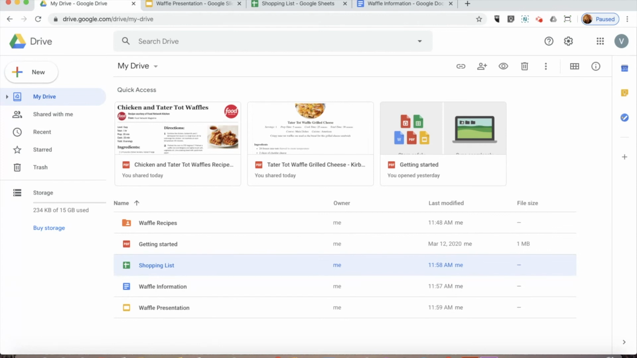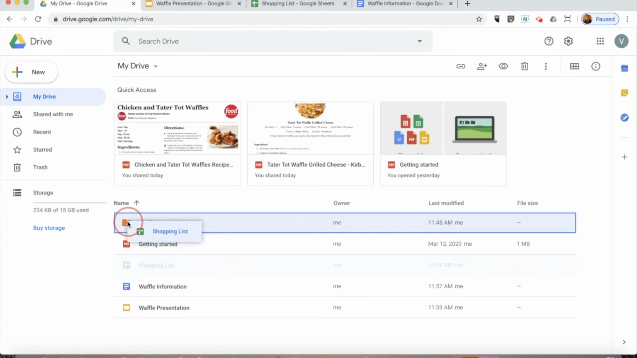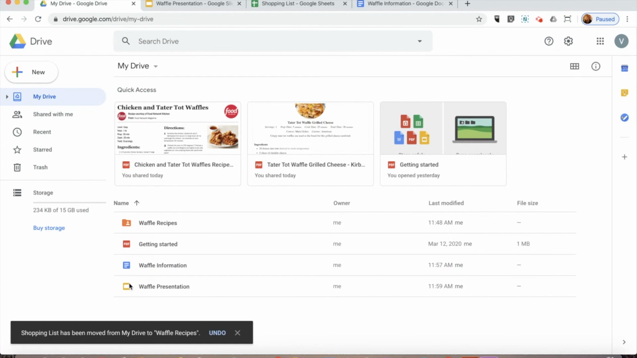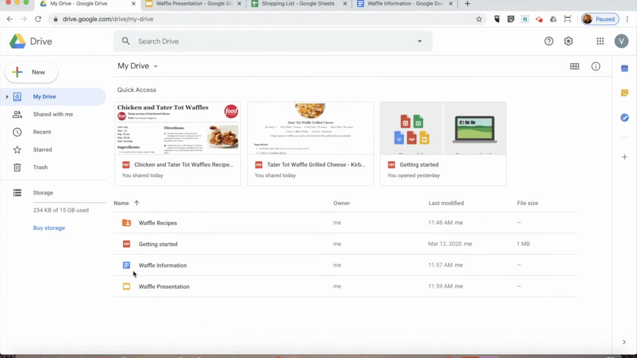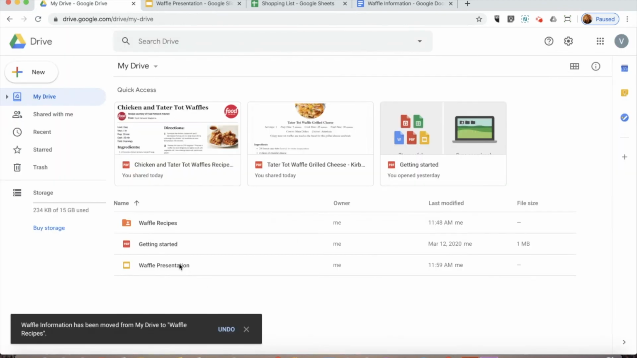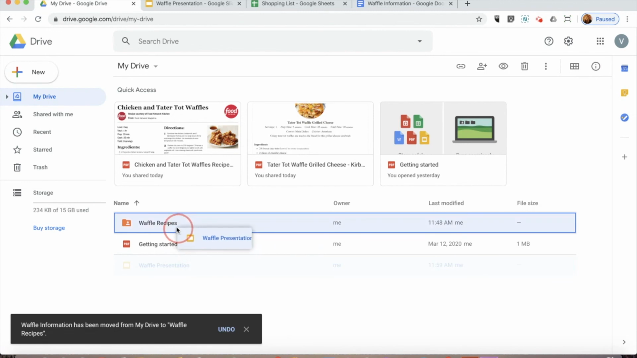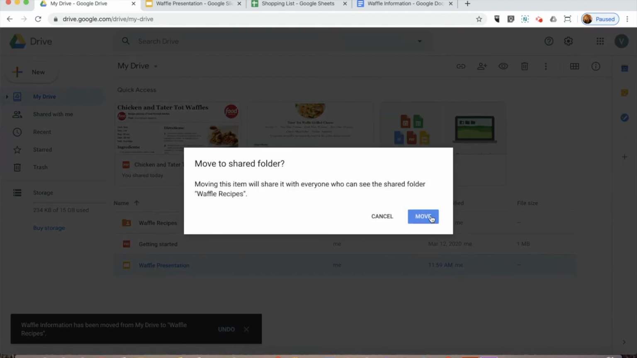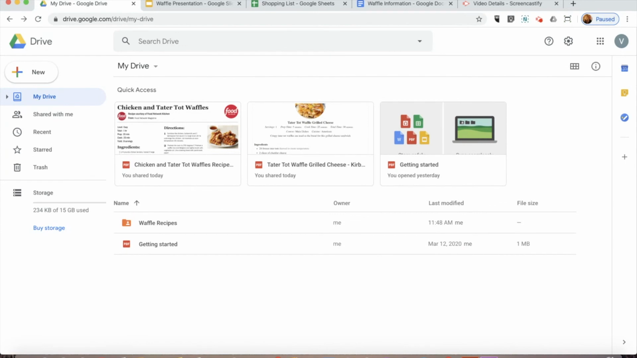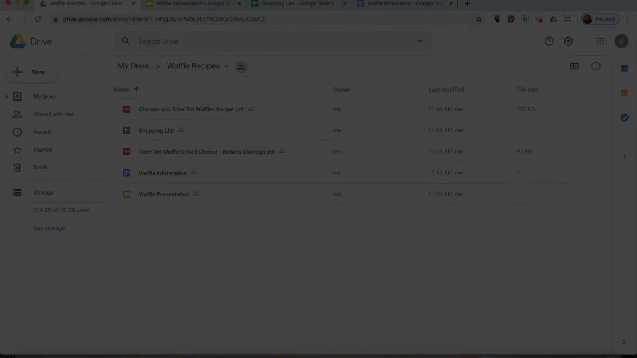Time to get organized. Let's put our files into our shared folder so that my colleague can see them right away. Click and drag. Move. Click and drag. Move. Click and drag and move again. Hey, as much as I hate moving, that was not so bad. Click on the shared folder to view the contents. Now my colleague can see everything in one place.